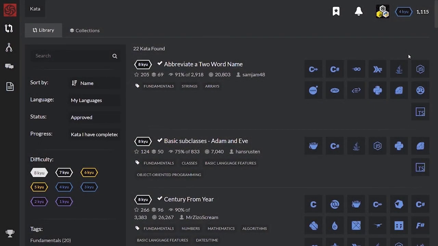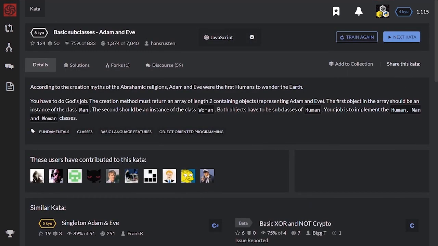Let's solve today's code titled Basic Subclasses: Adam and Eve. According to the creation myth of the Abrahamic religions, Adam and Eve were the first humans to wander the earth. You have to do God's job.